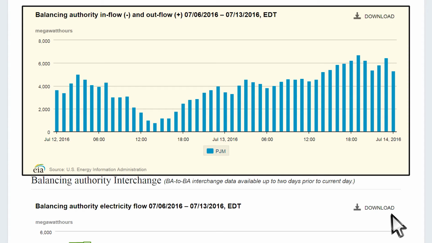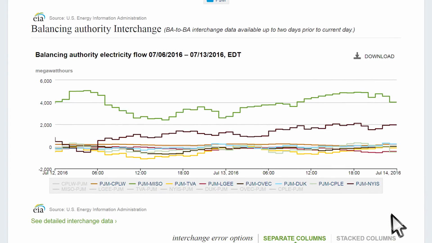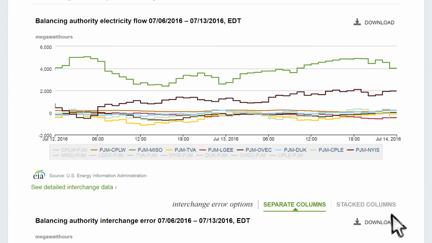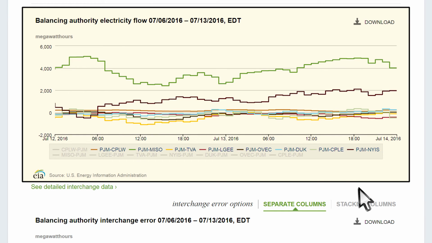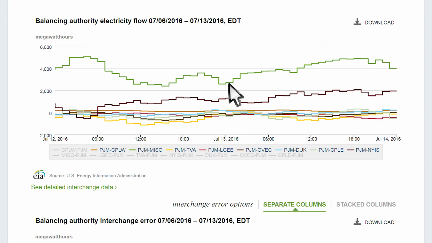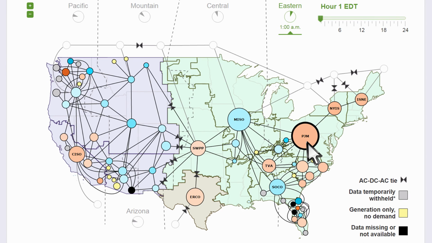First, this plot shows whether your selected BA imported power to meet its own demand or exported surplus power to its trading partners. We call that inflow and outflow. The next graph breaks out that electricity flow to each partner. For this balancing authority, we can see that the majority of outflow went from PJM to MISO, or from the Pennsylvania-Ohio region to further points west in Wisconsin and Illinois. I know where those BAs are because I flipped back to the map to remind me.